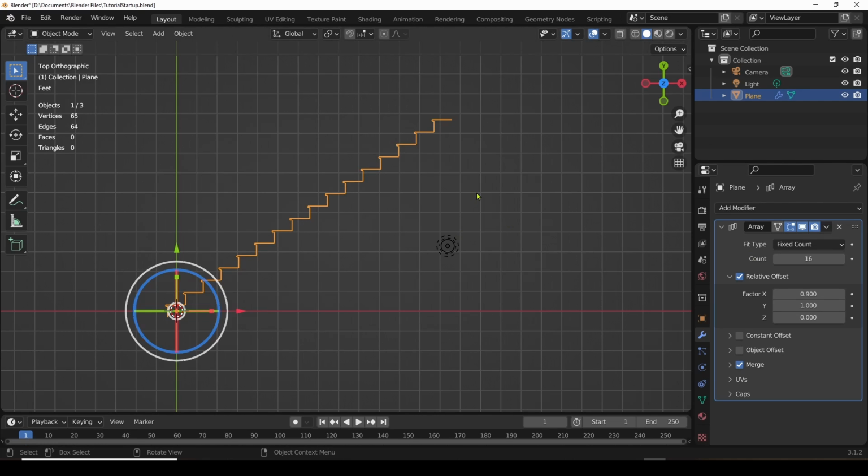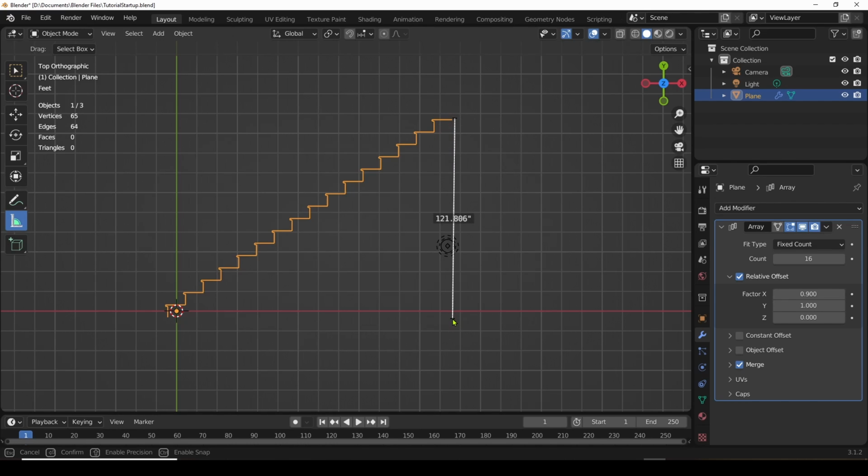So why 16 steps? If you go over here to this really nice measure tool, click on it, and then go up here, click your mouse, and bring it down, you can see it's about 120 inches from the bottom floor to the top floor. Since there's 12 inches to a foot, that's 10 feet. And that is very typical here in the US of the floor to floor height.